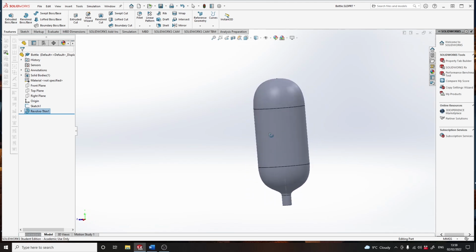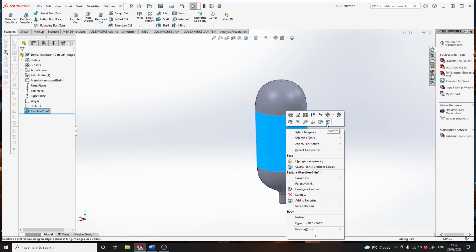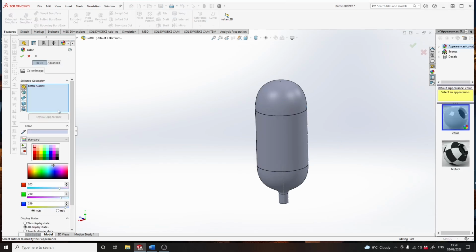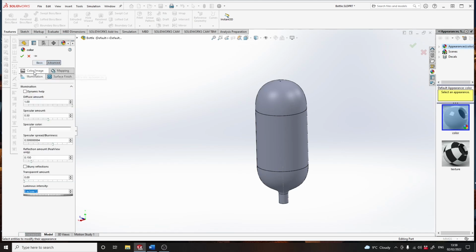It would be nice if we could see through this, because that's more like what a real bottle's like. So let's change the material properties on it, or the appearance rather, and we're going to apply it to the whole bottle rather than a particular surface. The key trick here is you've got to click on advanced and then illumination, and then there you can get to transparency. So we can change the transparency amount. Let's put it up to 80%, and I'm going to make it a little bit luminous as well, because that kind of makes it look a bit more like plastic.